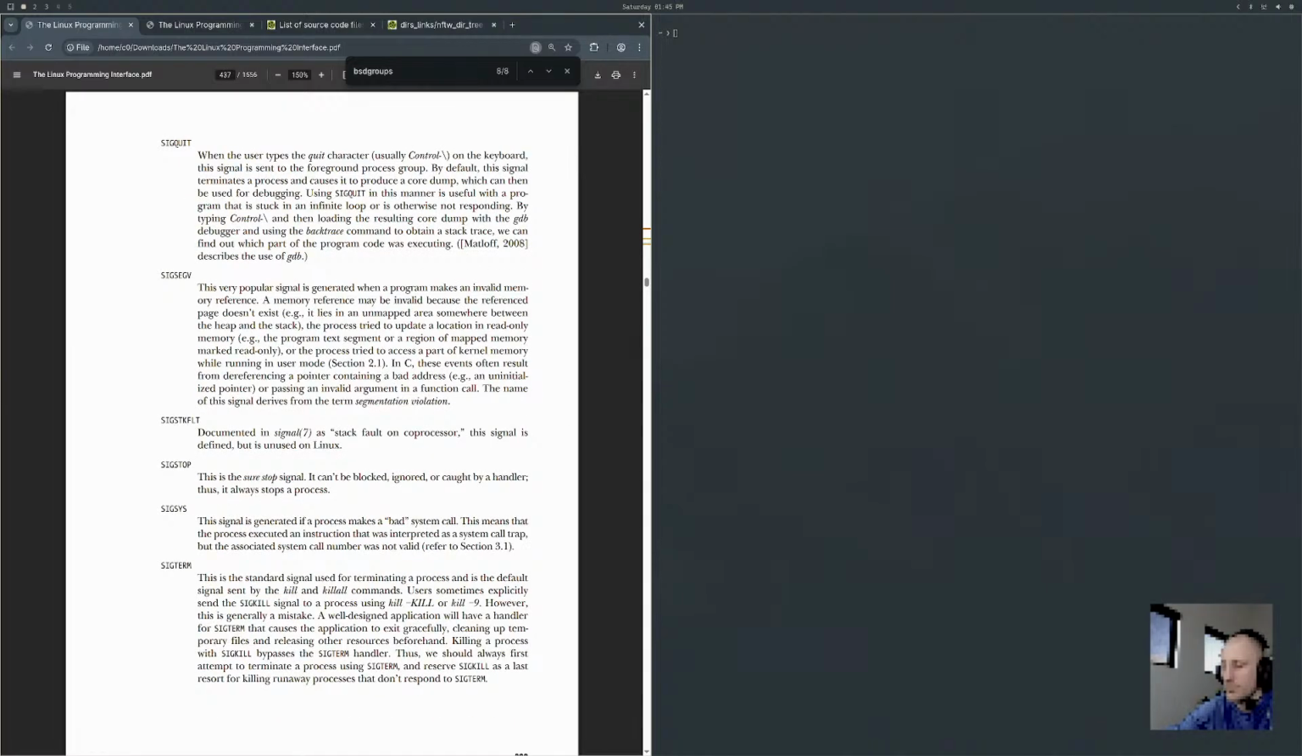SIGQUIT. When the user types the quit character, usually Control backslash on the keyboard. Is that a thing? Control backslash? No. This signal is sent to the foreground process group. By default, the signal terminates the process and causes it to produce a core dump.